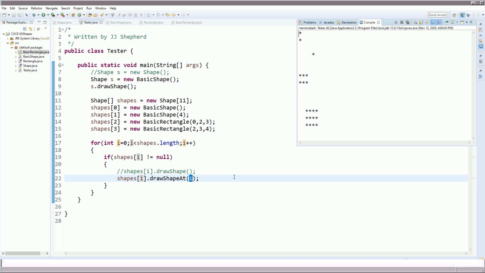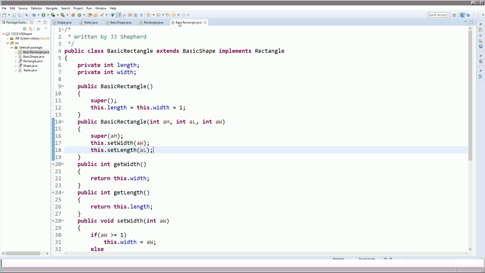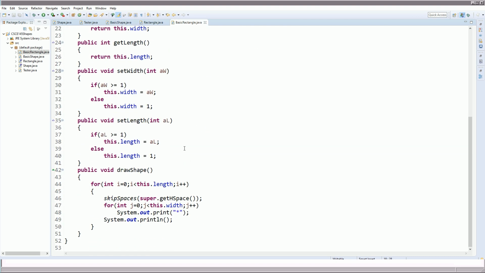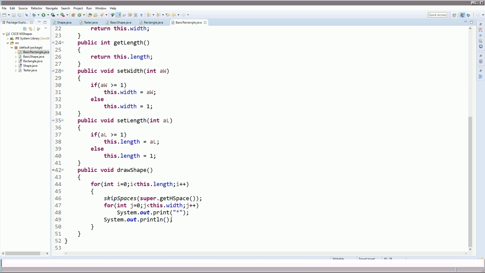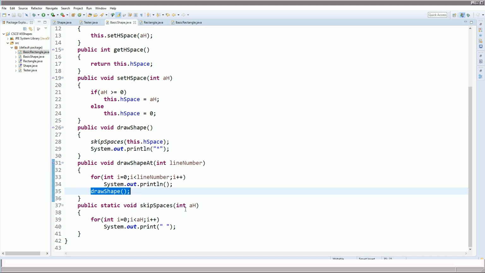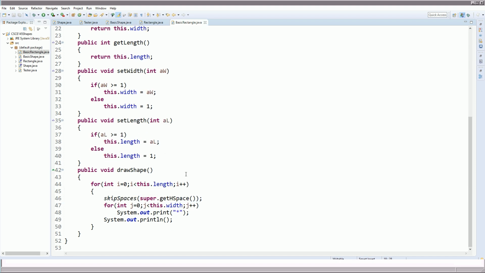But there's something really subtle about this. The method draw shape at was written inside of basic shape, but not inside of basic rectangle. However, notice this. Inside of basic shape, draw shape at, we skip down a number of vertical lines and then call the method draw shape. But as this has been overridden by the basic rectangle, it draws that specific version even though it was defined inside of here. Once again, the method draw shape can have many different forms as we define this polymorphically.